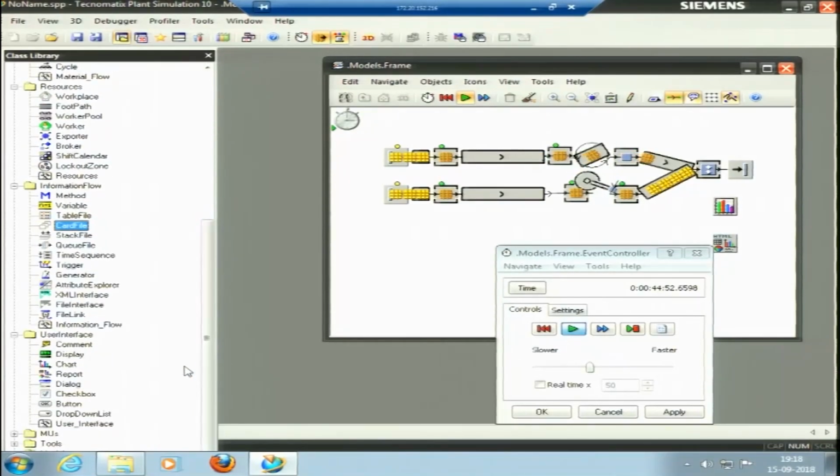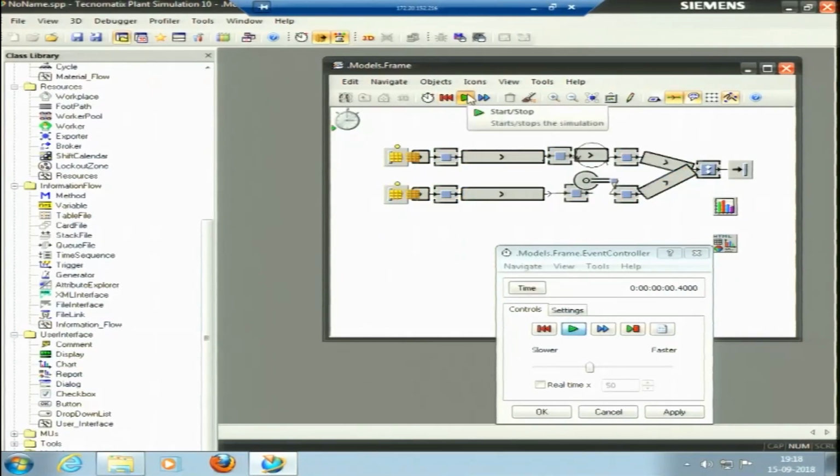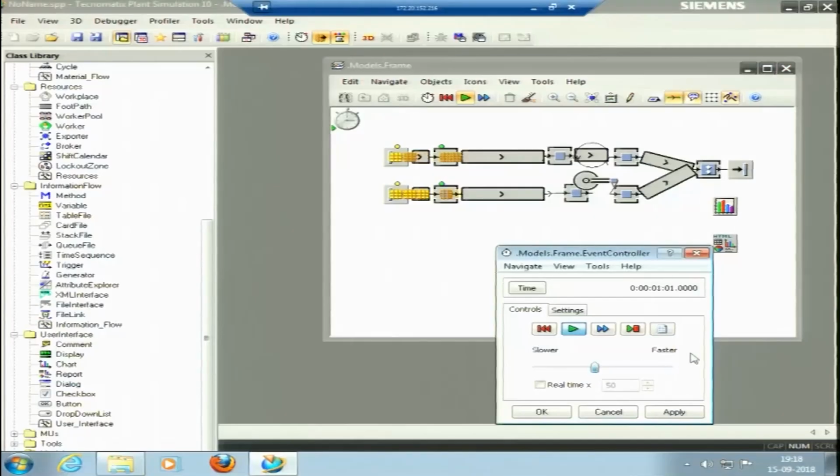In user interface we can have comment, we can put some comments, we can add a chart, which I have just shown you. Report is the complete report. When we run the complete simulation, I can publish the report of the simulation as well. If I apply and try to run it for an 8 hour day, then in report we can publish the complete report.